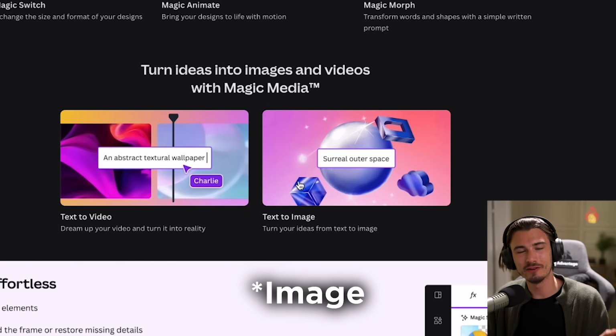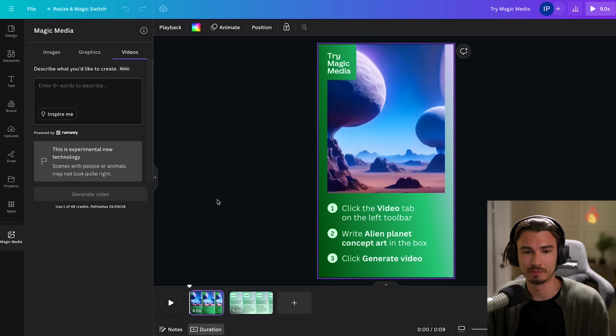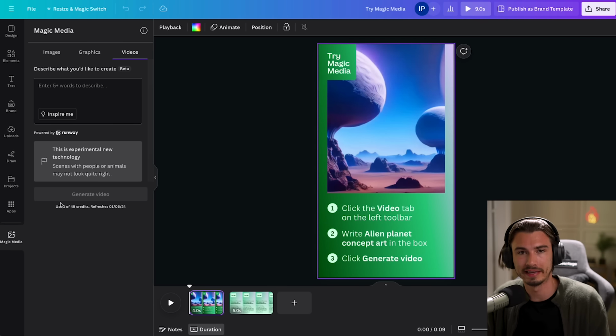But let's talk about these two down here, because there's now a video generator and a text generator inside of Canva. Now, the video generator is pretty simple to explain because it simply uses Runway under the hood. If you're not familiar, Runway Gen 2 is probably the best video generator now.